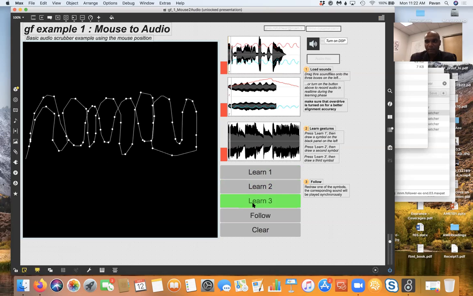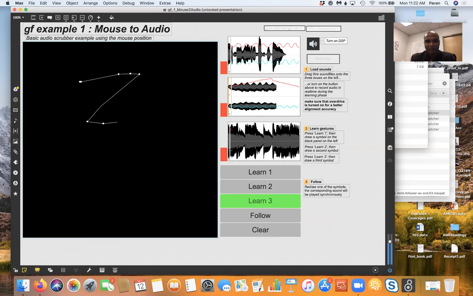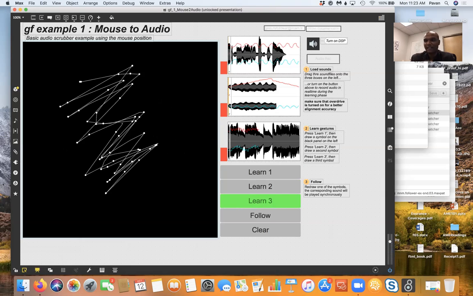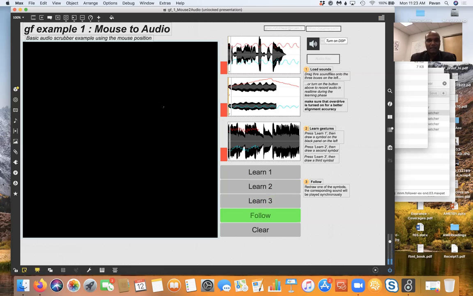The third gesture that seems somewhat natural to me is maybe a zigzag movement. Okay, so I go zigzag. Okay, this is my third gesture, so zigzag movements. And now I say follow, and now I clear it.